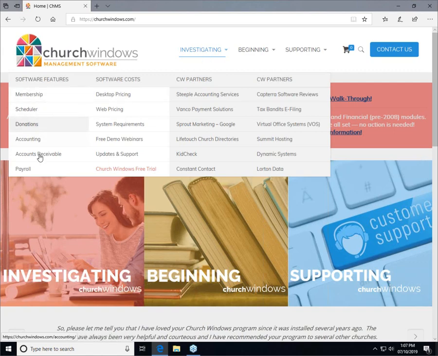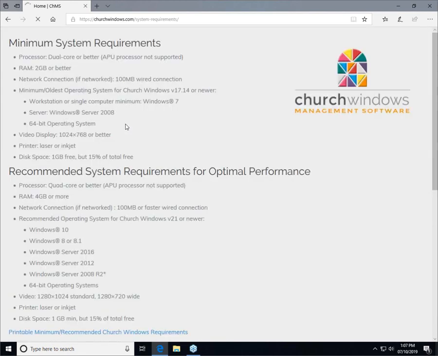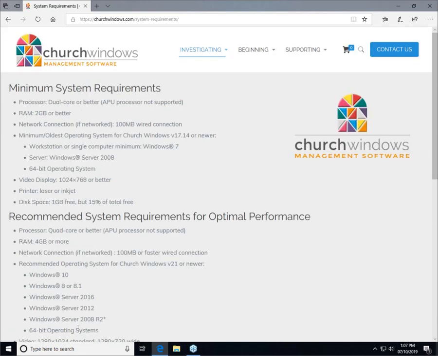So information about the various features is listed in this very first column over here, and some information about the costs in this second column, including the system requirements for installing Church Windows. And then we have the various companies that we've partnered with for various purposes in the following columns over there. Again, that information is all there. Clicking on any one of these, for example, if I went to the system requirements page, just point your mouse on that and click, and it will take you to that page showing that information.